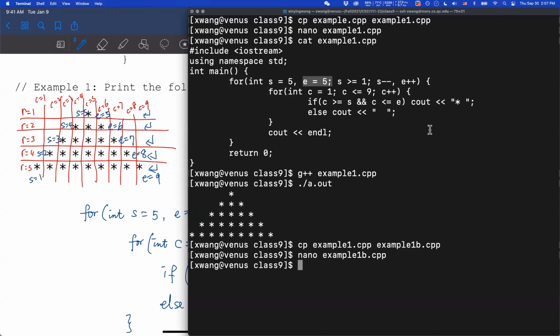Okay, and so then in the code, does it matter which one you put first, S or E, when you're putting the code? No, you're just declaring the variable, so it doesn't matter which variable you're declaring first. Okay, thank you. I'm glad I asked.